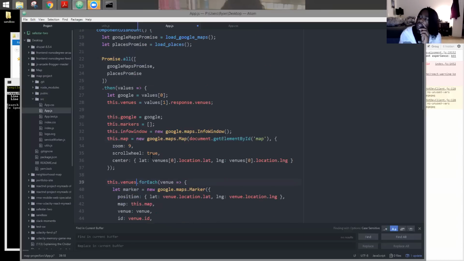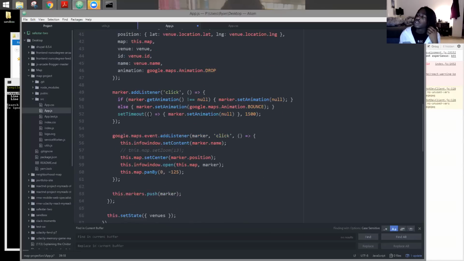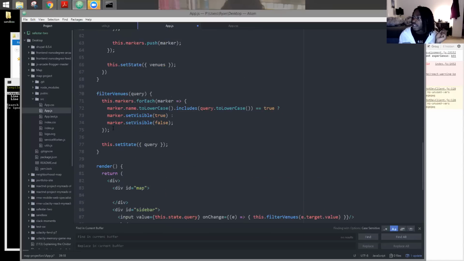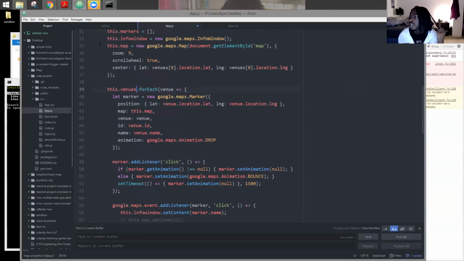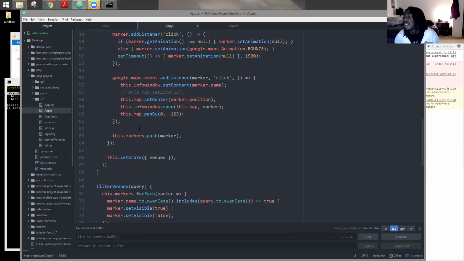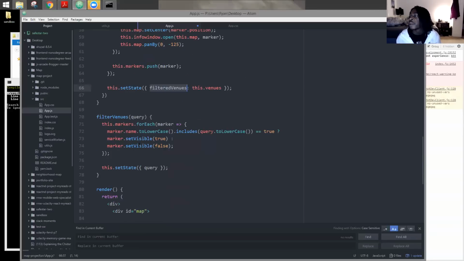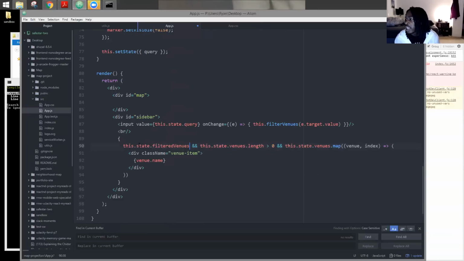Now, the reason why I'm doing this is because I want to have a copy of the original data source, and I'm only going to show a filtered version of it. So whenever I need a copy, I can just refer to the component's property. So instead of venues, I'm going to say filtered venues will be this.venues. So by default, the filtered venues will just be all of them, right? So I'm going to change that here, change it here, change it here.